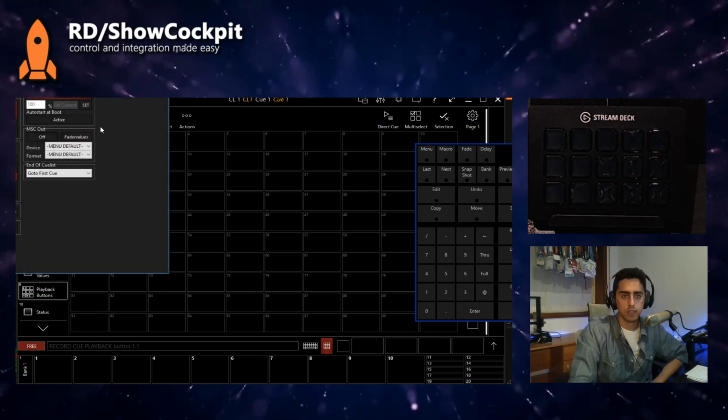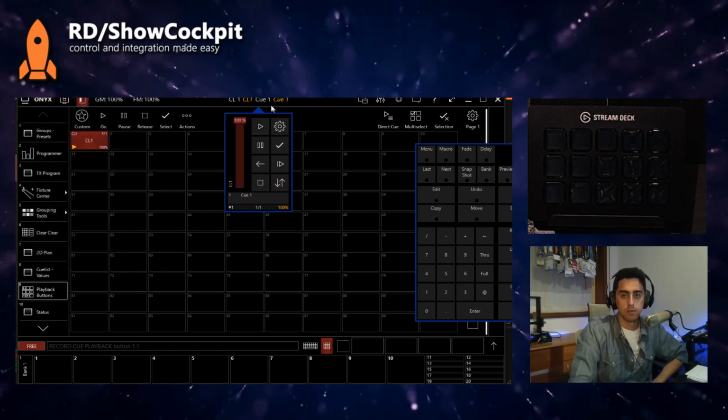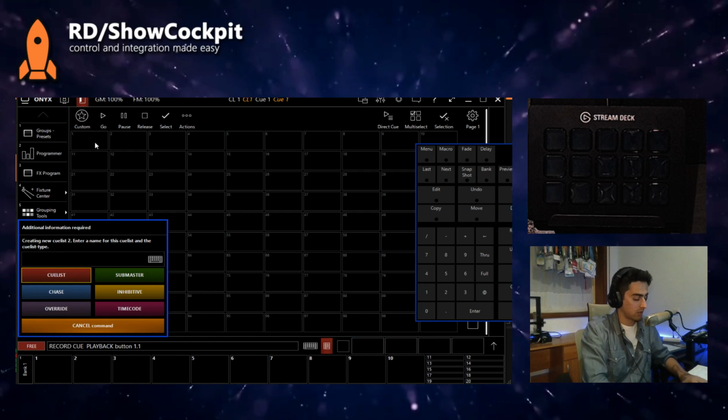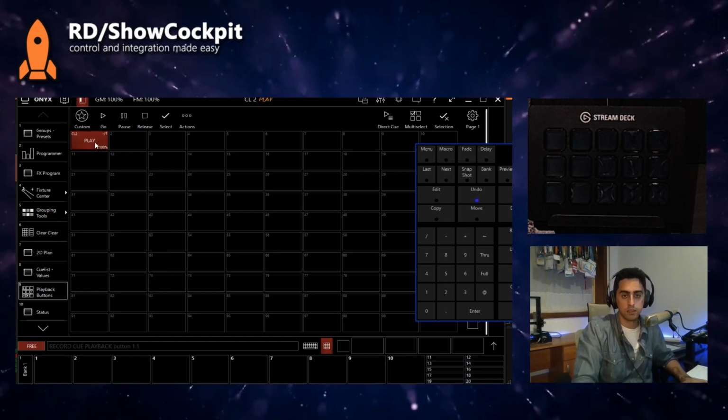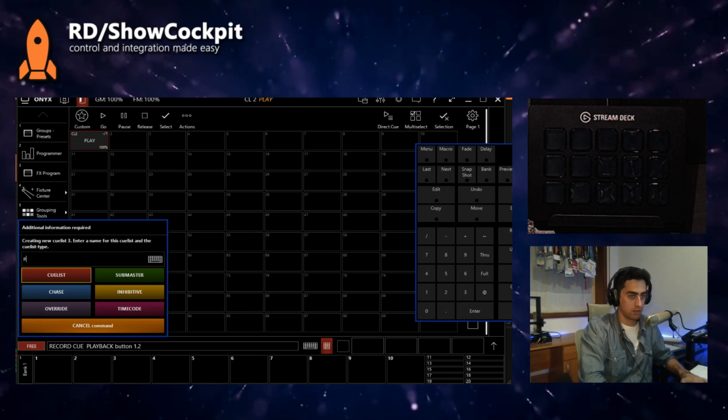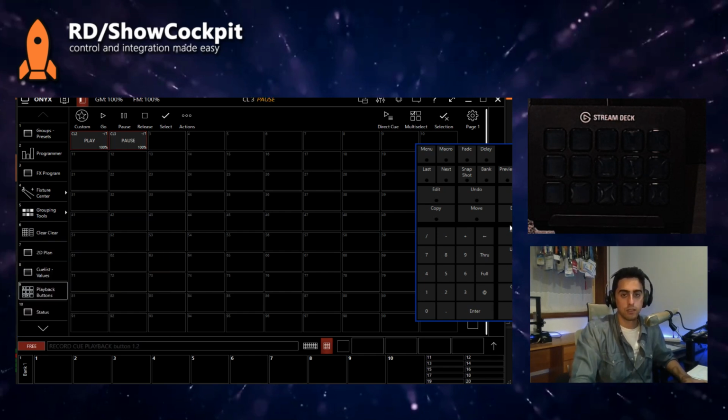And we can call it, all right, it's easier now to just remove it and rename it like this. So let's say play, and done. I don't have anything in the programmer, okay? It's just a cue list and a blank cue. And pause and stop.